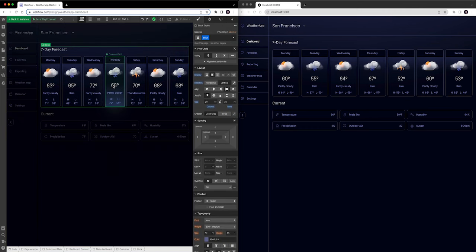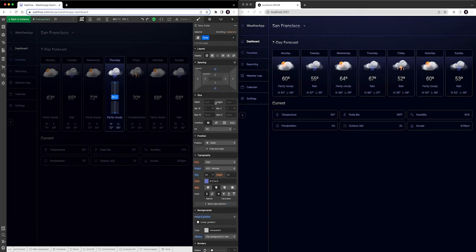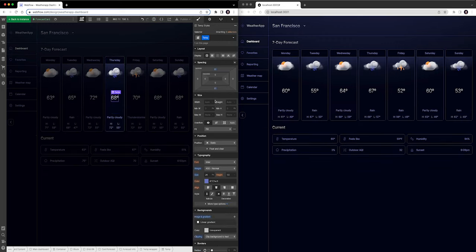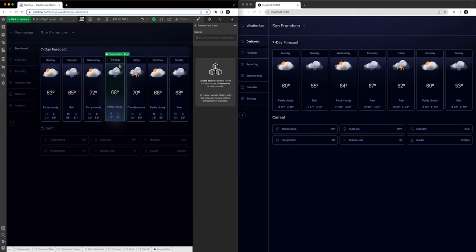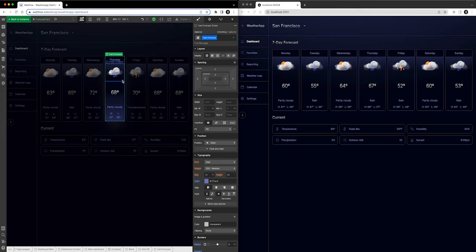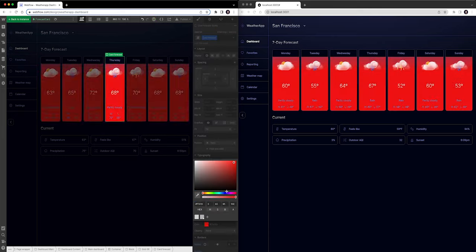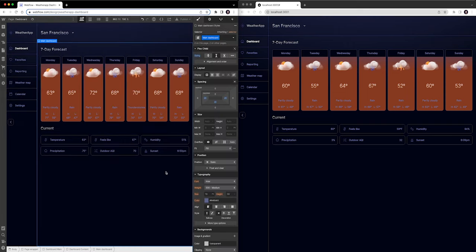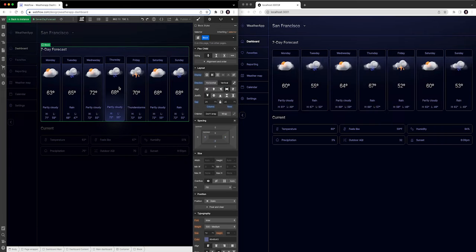Let's maybe select this card. And maybe let's give this temperature a little bit more breathing room. And what you're seeing is that as I'm designing, the changes are propagating over to my React environment. Change things like the background color, maybe a color less unsavory. And let's try to give this card a little bit more pop.